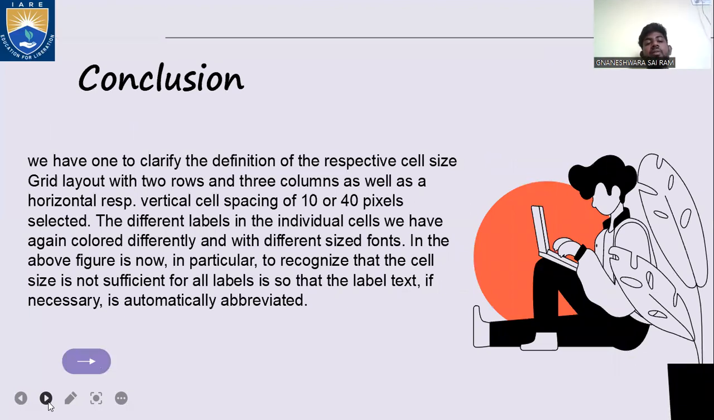Conclusion. We have a grid layout with two rows and three columns, with a horizontal and vertical cell spacing of 10 to 40 pixels selected. The different labels in the individual cells are again colored differently, with different font sizes. In the figure, it is now particularly noticeable that the cell size is not sufficient for all labels, so the label text is automatically abbreviated.